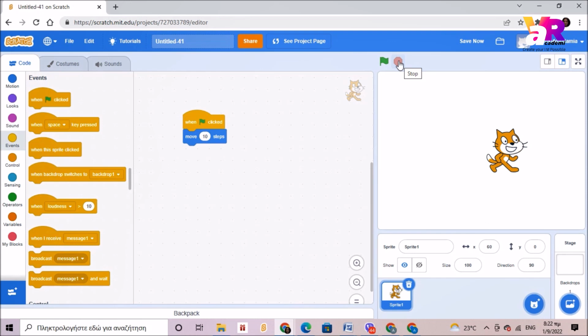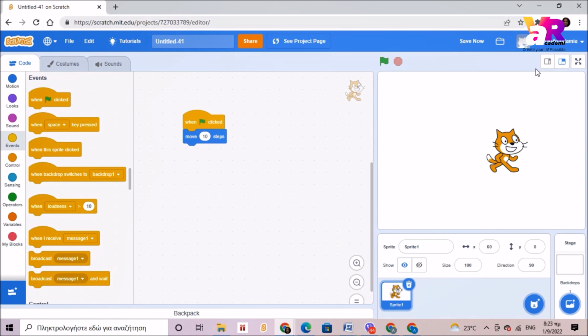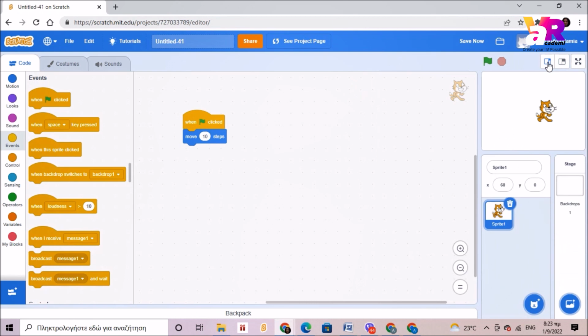Then you can use these buttons over here so as to make your screen bigger, like this, and you can click on the same button to bring it back to its original size. And then with this button you make your screen smaller and your workspace bigger.